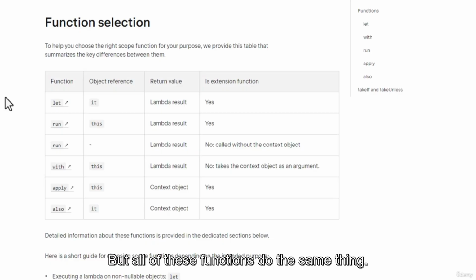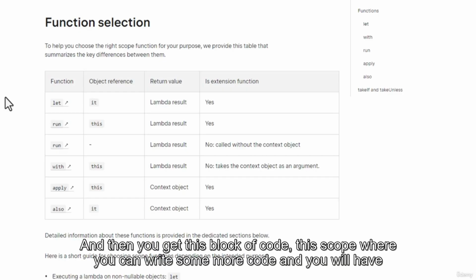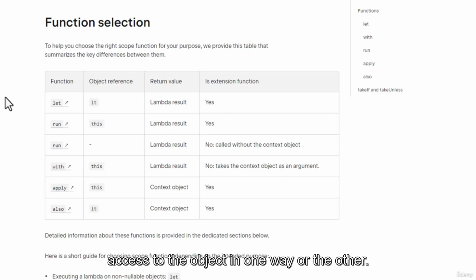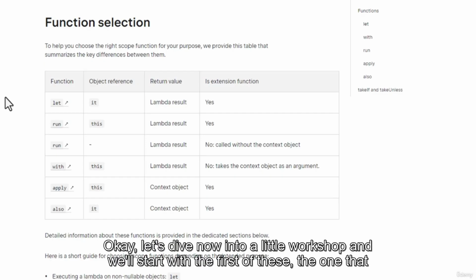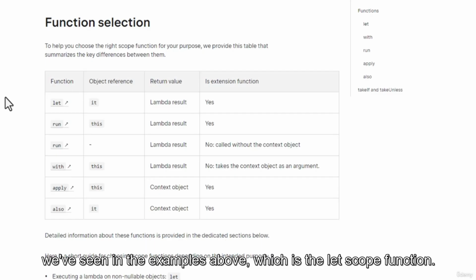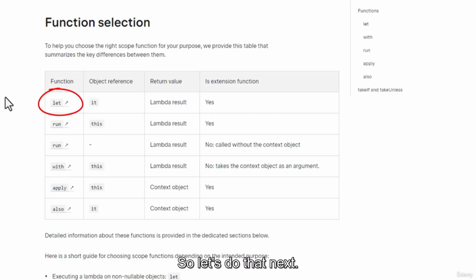But all of these functions do the same thing. You call the function on any object, on any variable, and then you get this block of code, this scope, where you can write some more code, and you will have access to the object in one way or the other. Okay, let's dive now into a little workshop, and we'll start with the first of these, the one that we've seen in the examples above, which is the let scope function. So let's do that next.